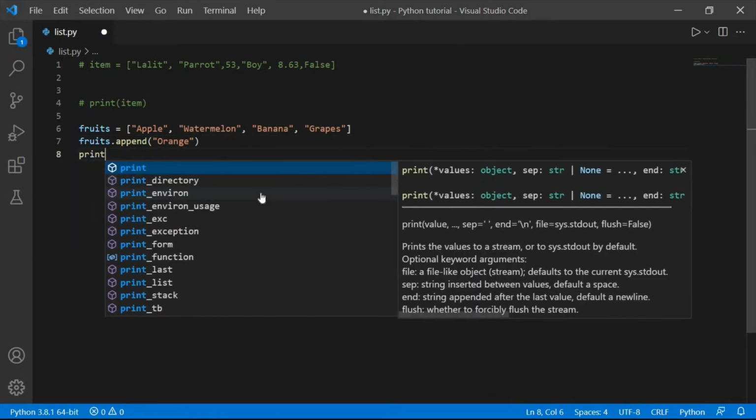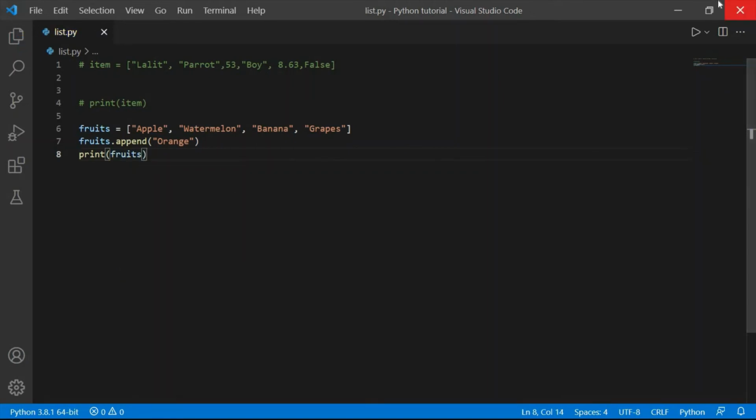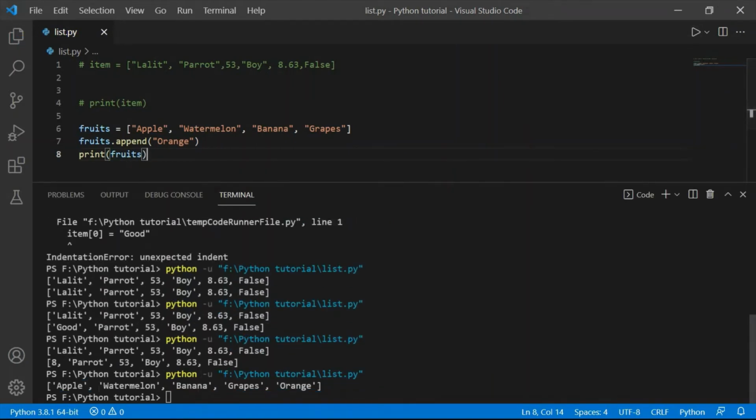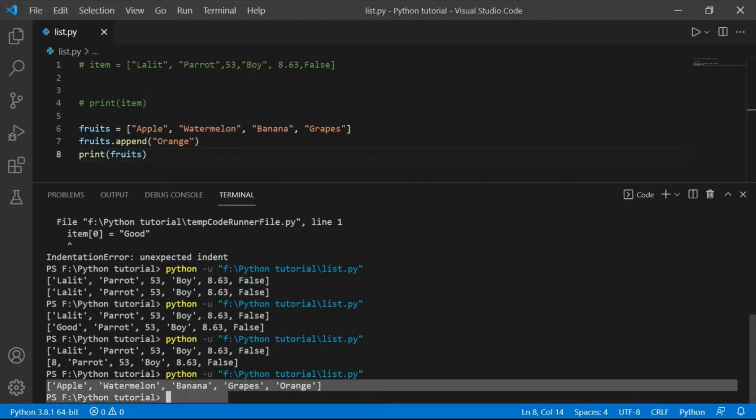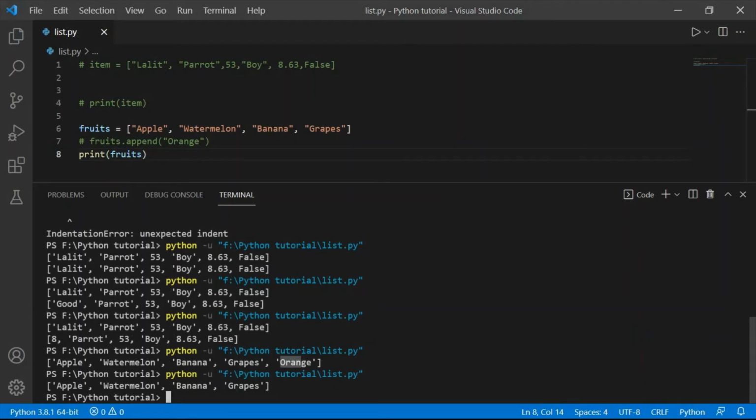Okay, so now if you print fruits, you can see we got apple, watermelon, banana, grapes and orange. This orange we got because of the append function. If we comment this out and run it, the orange is missing. So this append function does the work of adding and deleting items. That's why list is a mutable data type.